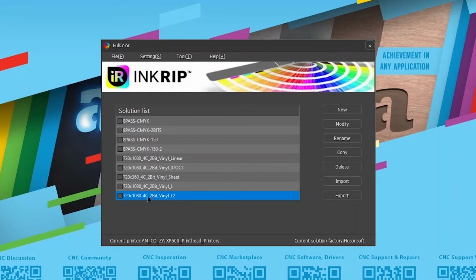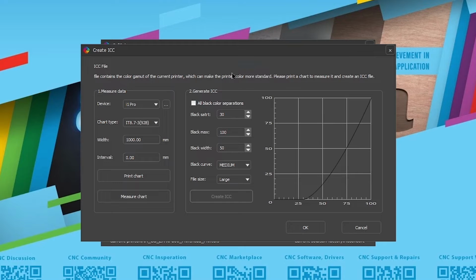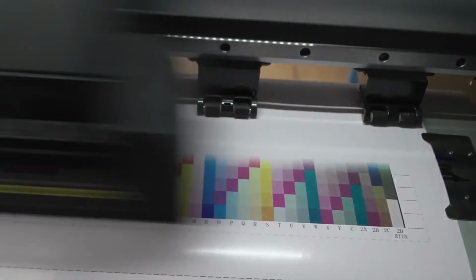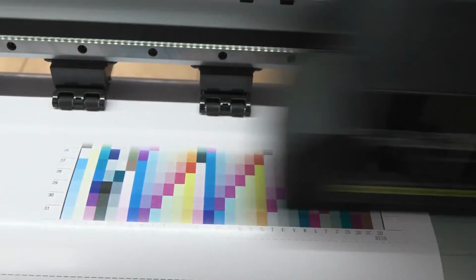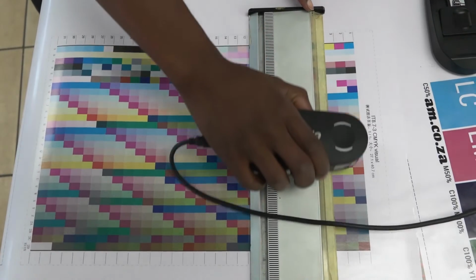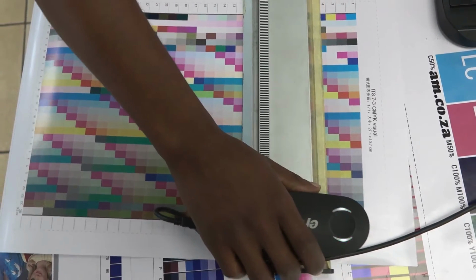This brings us to the Solutions window, where we will select the profile we are creating. And on the top, click on Tool, ICC, and Create ICC. In this window, click on Print Chart. Once done, click on Measure Chart and physically scan each line on the print with the spectrophotometer.